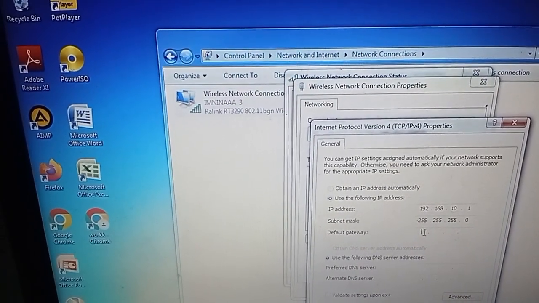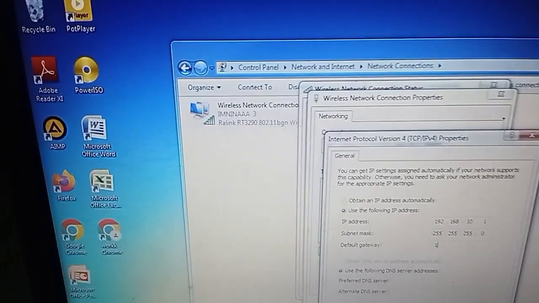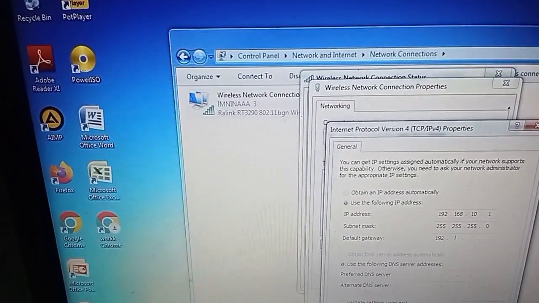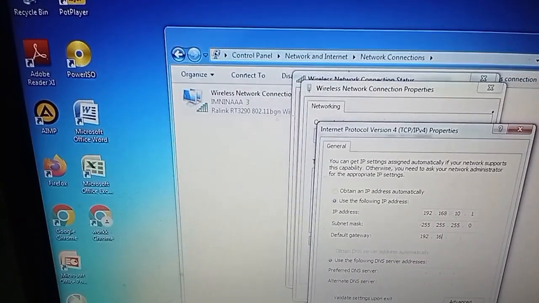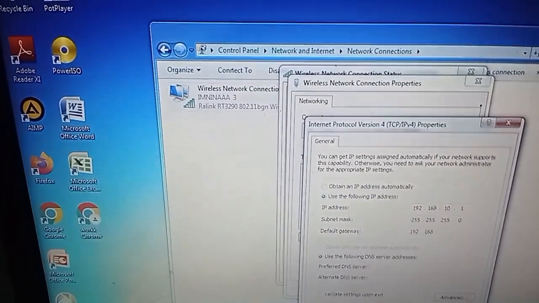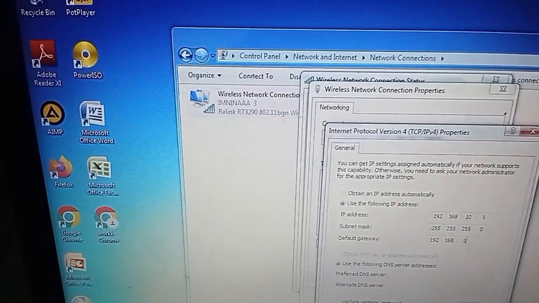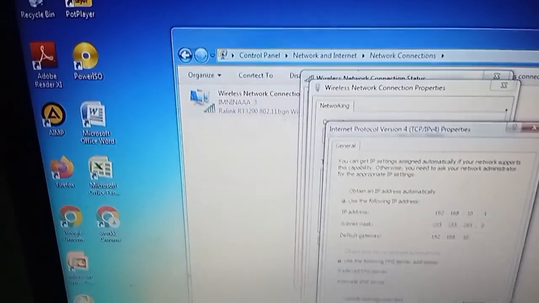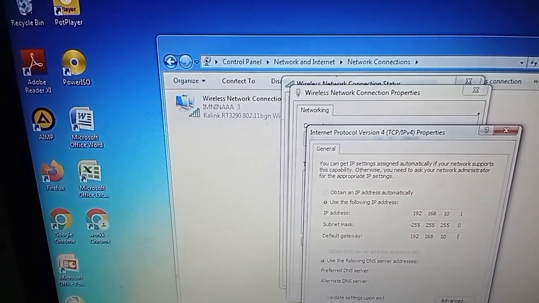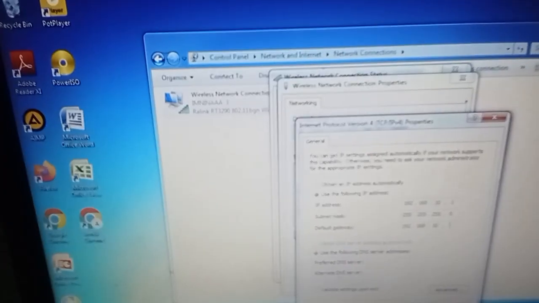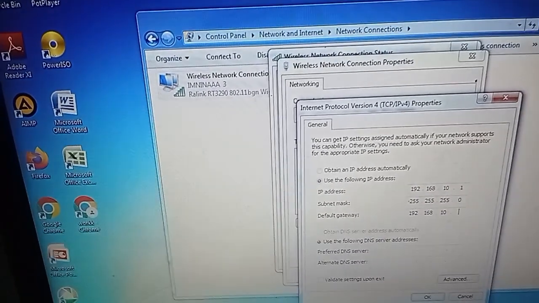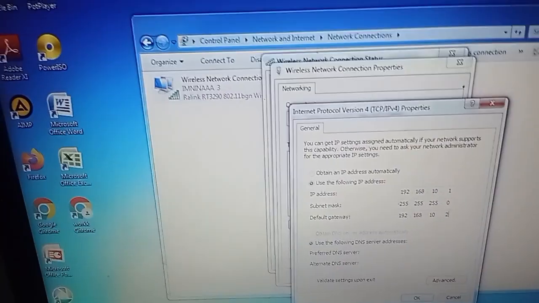Then I enter the default gateway, 192.168.10.2. Finally I click OK to save the configuration. Now the IP address has been successfully set.